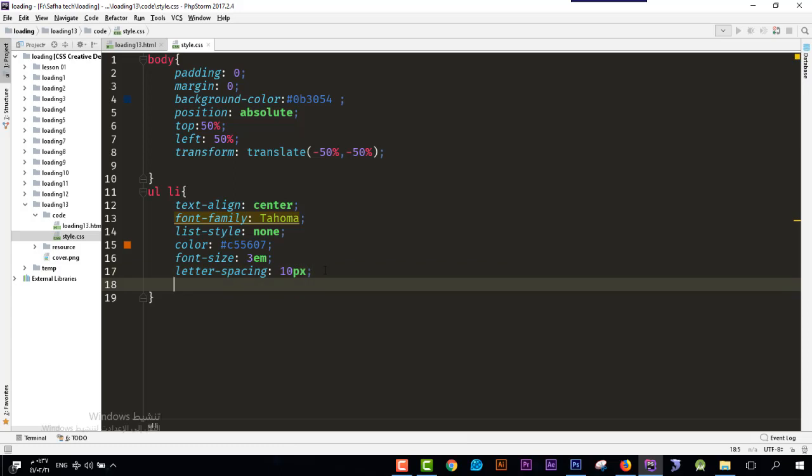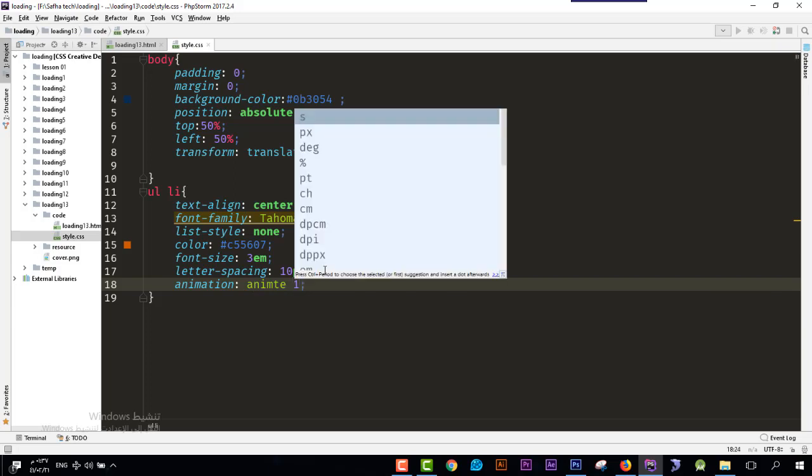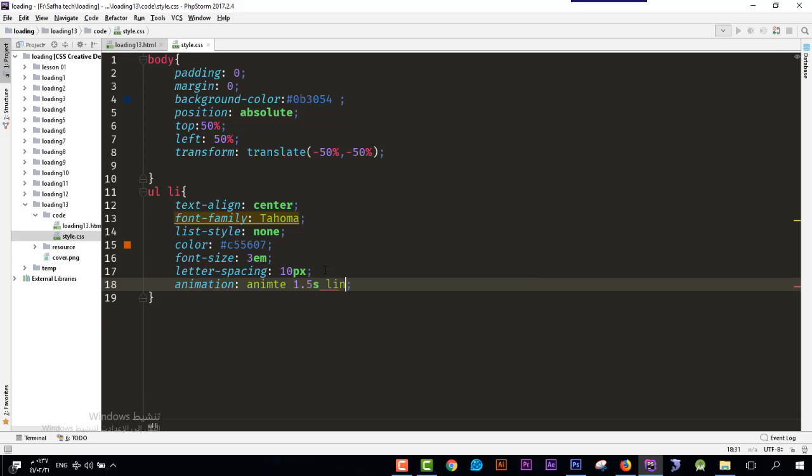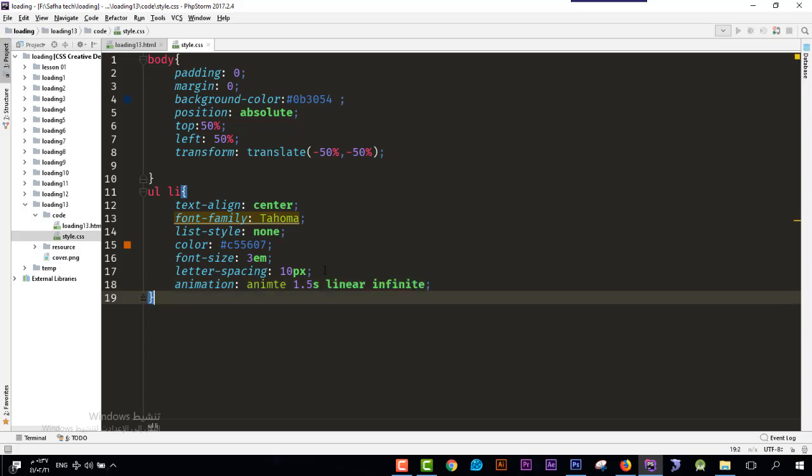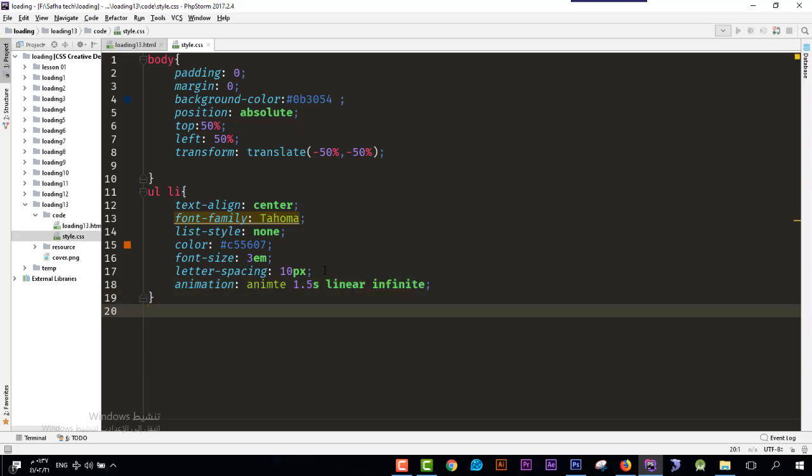Great. Then I will add the animation. I will write animation, animate, 1.5 seconds, and linear infinite, which means loop forever. The next element would be the keyframes of the animation.